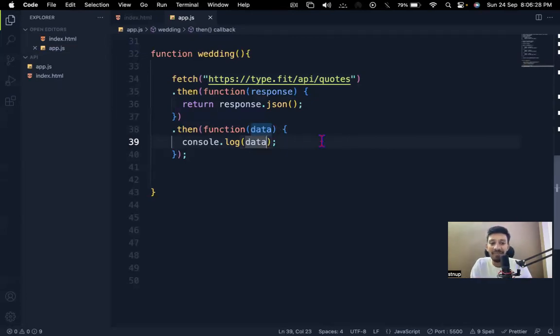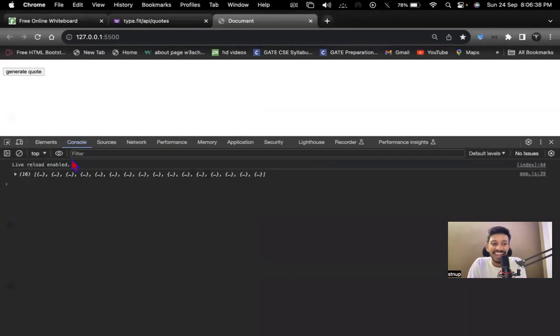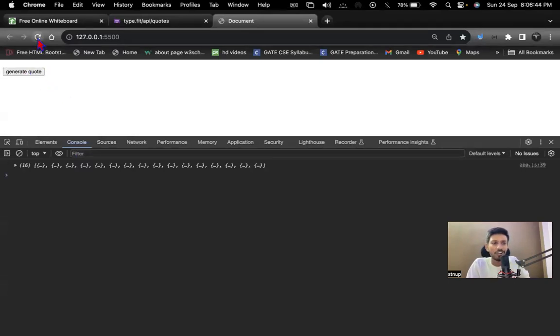Yes, array name of 0. Exactly. This data is the array name, now I will say 0. Done. Cool. If you go here, let me refresh this once again. Let me generate a code. See, why is it generating all the code?